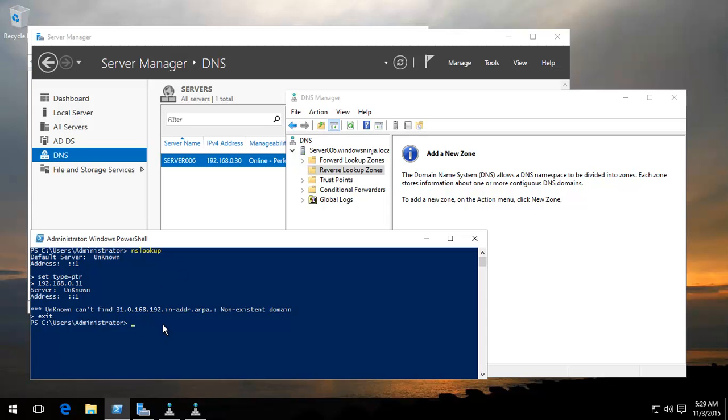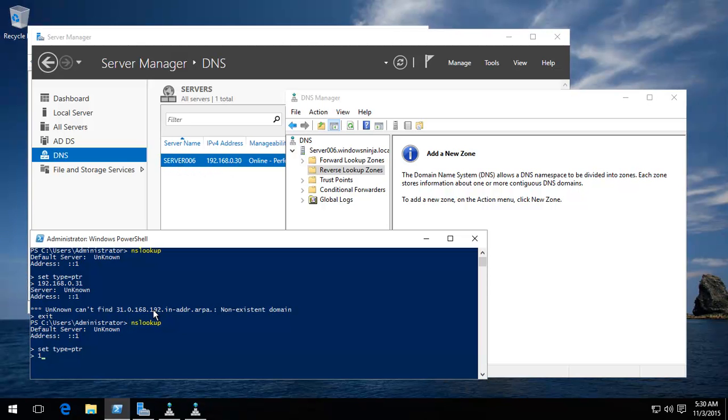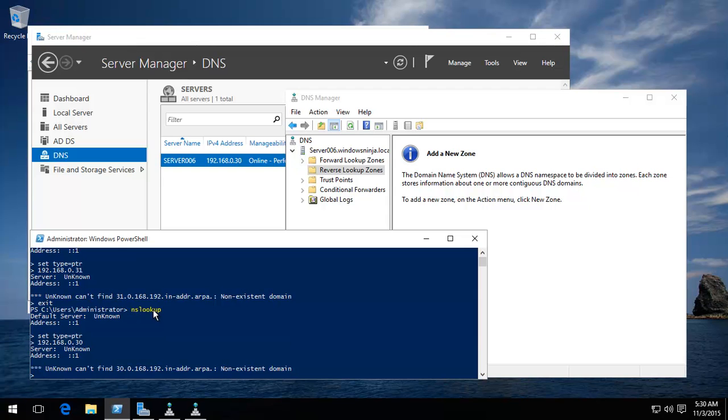We type in an IP address and we want the DNS server to give us back the name of that domain. As an example, let's have a quick look over here. In nslookup, set type equals PTR. Now we have a server, Server 005, or in this case Server 006, that has that IP address. So let's type in 192.168.0.30. Now, if we had a reverse lookup set up, it would come back and say it's called Server 006.